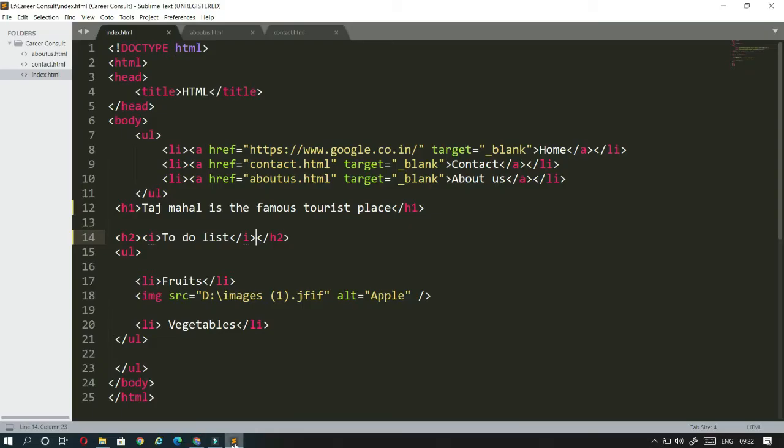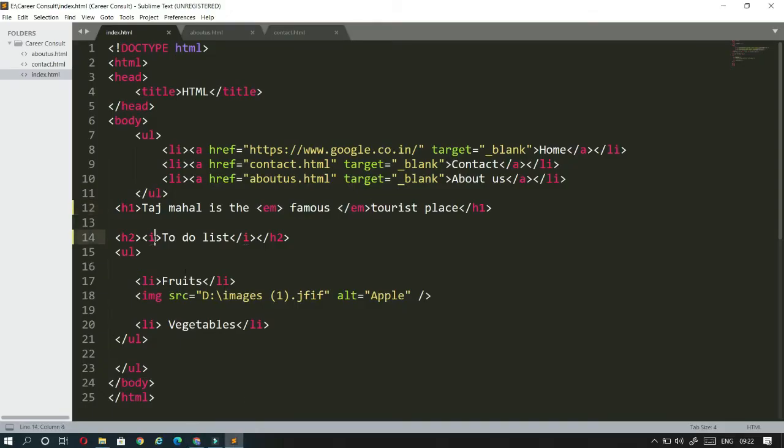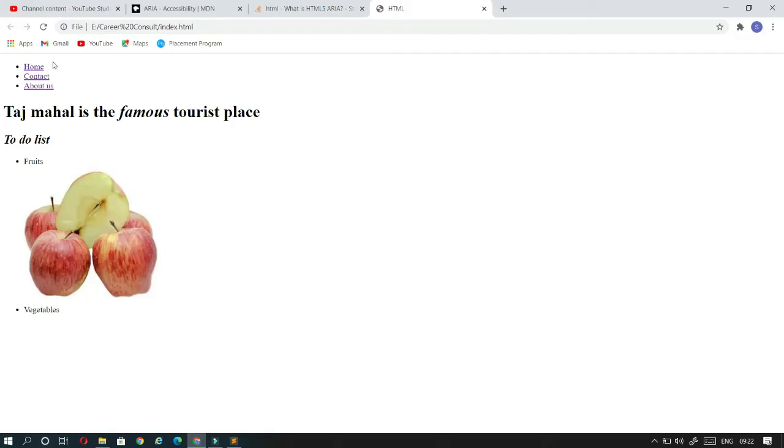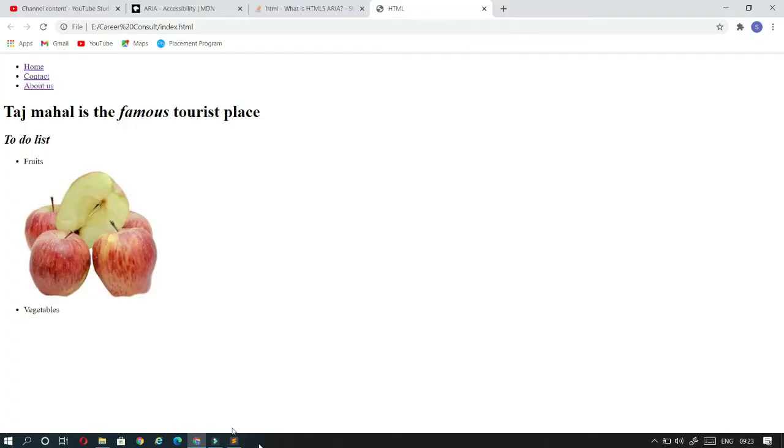We have another tag. So now in the h1 I am changing the famous element. I am just trying to do something with my famous element, and refreshing this page. You can see here this is also italic and this is also italic. If I change this tag to em, let me save this and refresh. You can't see any change because both the I and the emphasize em tag provide the same output, but there is a difference between both of them.